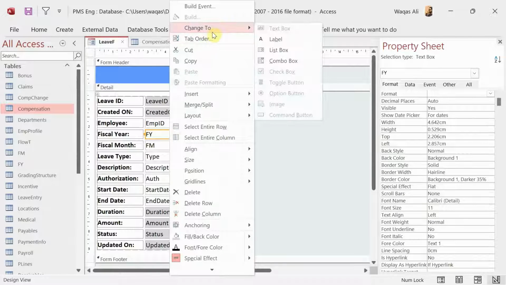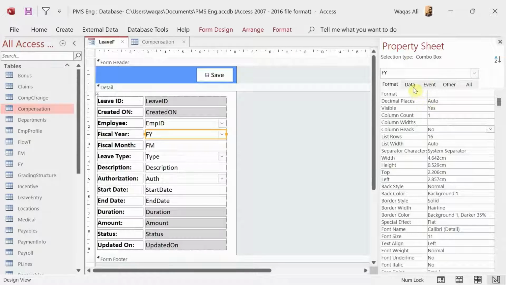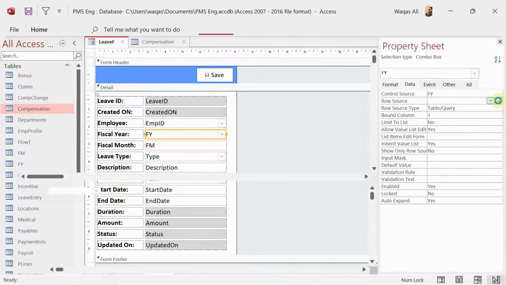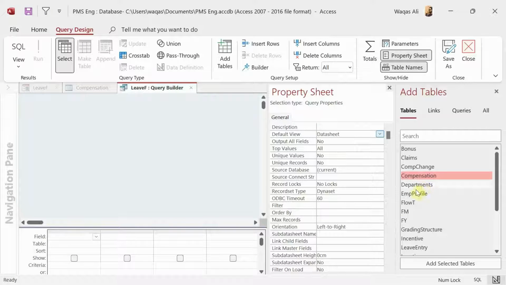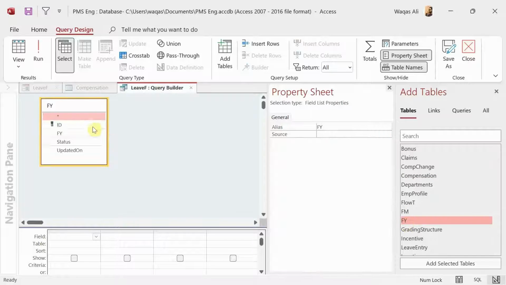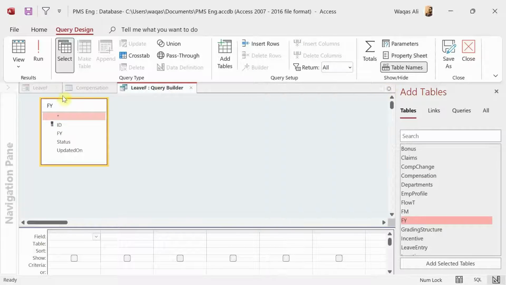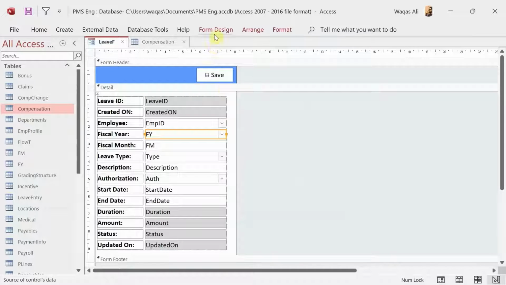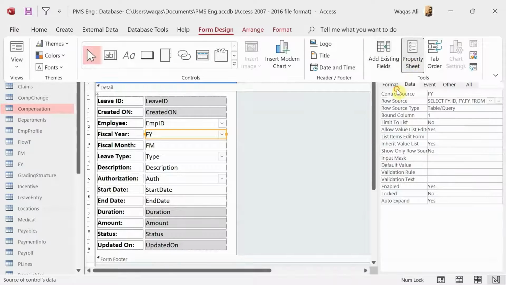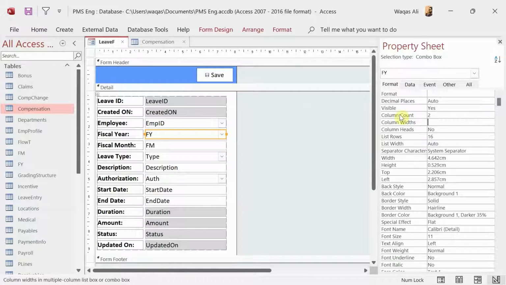Now let's do the same with the fiscal year. Well, not the same, it's kind of a little different. So to convert the fiscal year text box into a combo box, I right click, I go to change to, and I click on combo box. Okay, now I go to the data tab, I go to the row source, and from here I click on FY table, double click on that. Now I get ID and fiscal year. That's it. I close this, save it, yes. I go to the form design, go to the property sheet, go to the format tab, column count 2 and column width 0 colon 1.